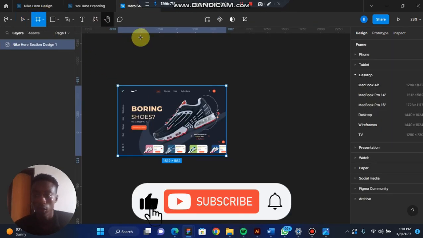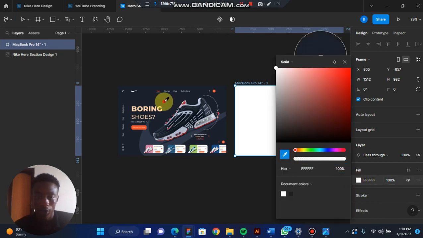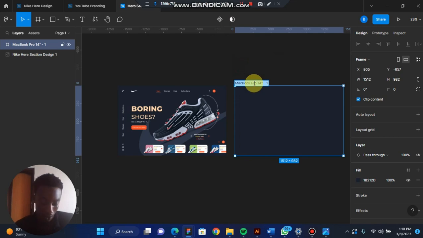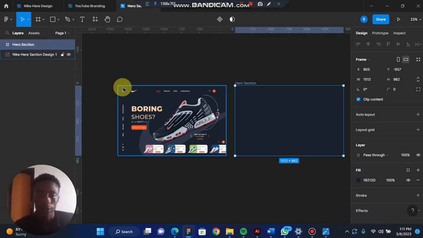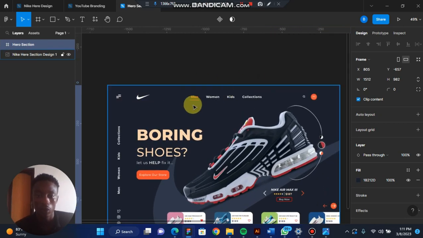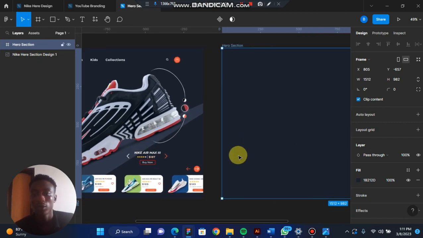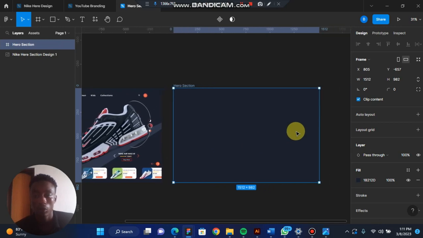So the first thing is to click on frame, and then let's work with the MacBook 14. Let's just give this a direct color. Now let's change this to hero section. So here we have it. So the first thing that we're going to do is work on section 1, and then we'll move on to section 2, then 3, we'll do 4, and then we'll do 5. So let's work on section 1.